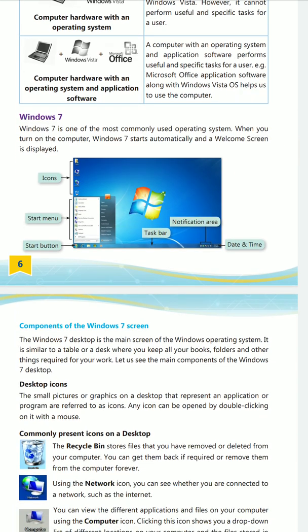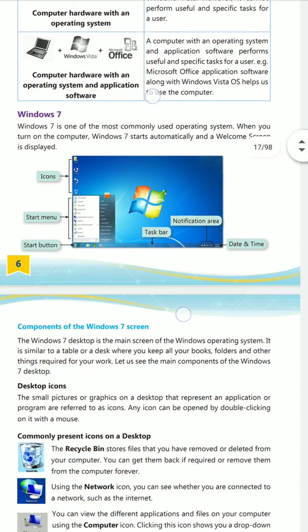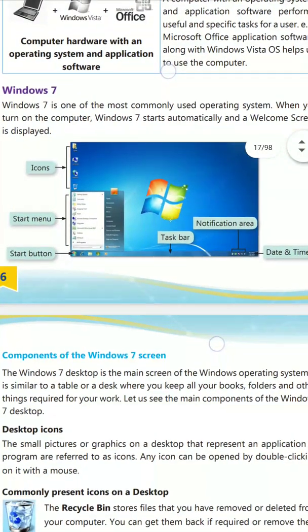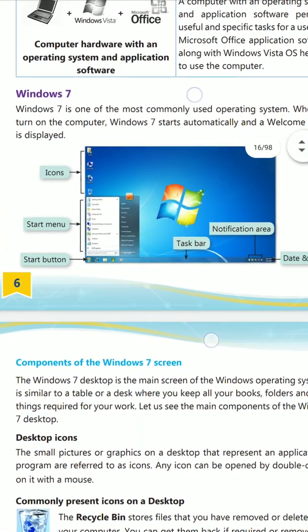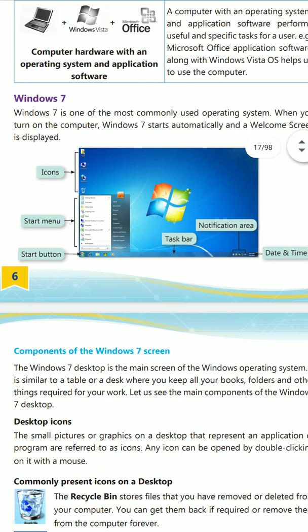Here, Windows 7. Windows 7 is one of the most commonly used operating systems. When you turn on the computer, Windows 7 starts automatically and a welcome screen is displayed right here. You can see this is the opening screen of the Windows 7 operating system.